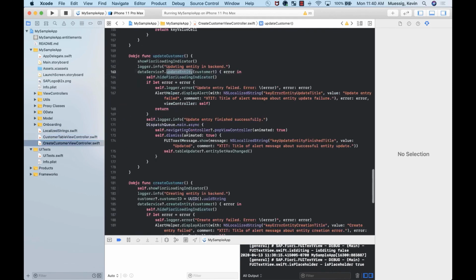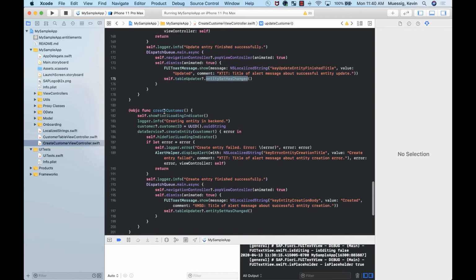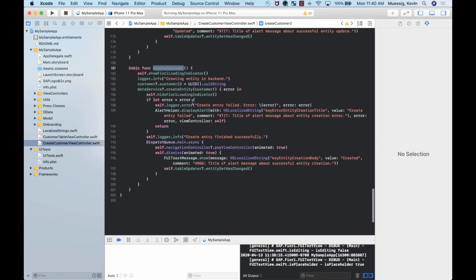And that's pretty much it. You just call update entity, handle the errors, and then, for example, call that entity set has changed. And there are different ways of doing that. You don't have to use our delegate protocol here. In the case of creating a customer, I've implemented it already as well, just to shorten the time. We have the Fiori loading indicator in here, and we set a new UUID string. Of course, there are better ways to do that, but we can do it in a simple way, just to give that customer a customer ID for now.